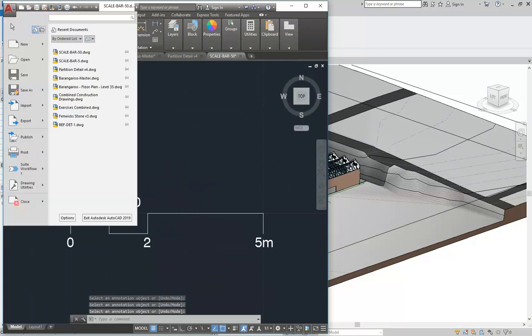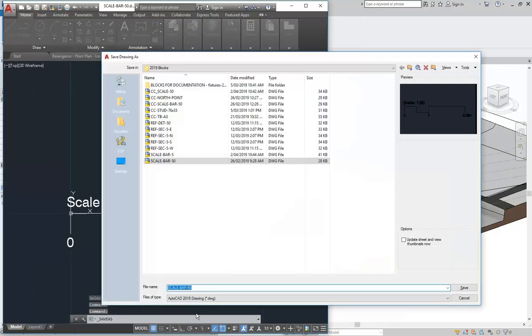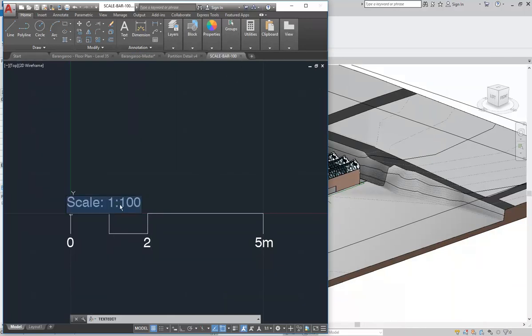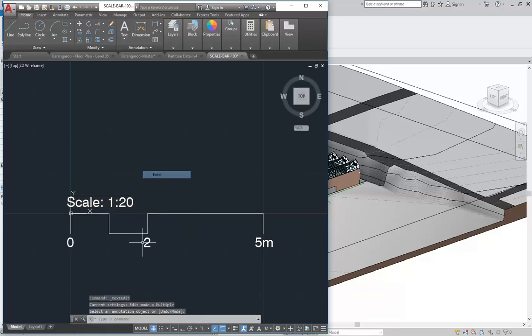So again, this time I'll save as 1 to 100. Or just 100 is enough to know what it's for. And then I'll change this to what it's going to be, 1 to 20. And then this gets divided by 5. What's 2 divided by 5? Come on. 2 over 5, that's right, 0.4, don't it?